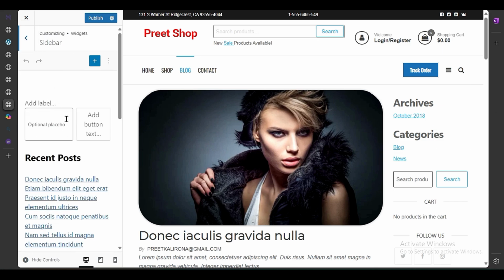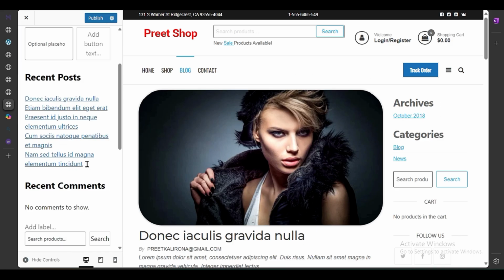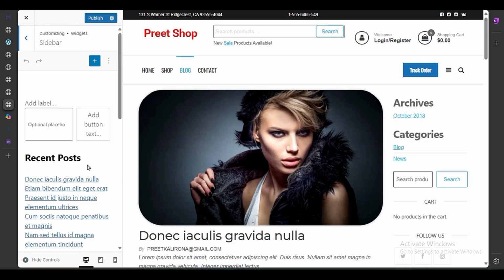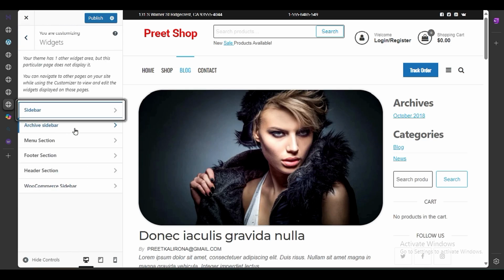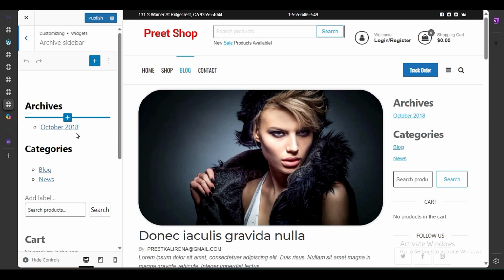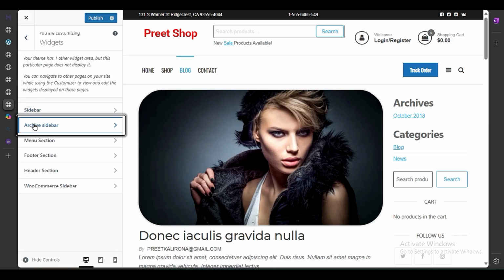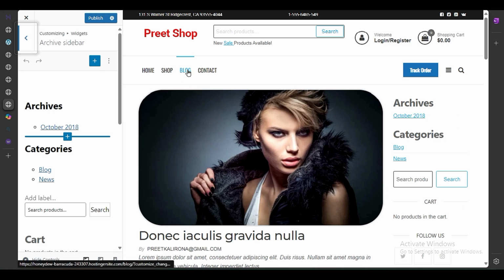You can make changes. For example, you don't want to keep the archive category. Let me find it here. So this looks different. Archive sidebar. Okay, this is the archive sidebar. Instead of sidebar, you have to go to archive sidebar. Sidebar is, I think, when you click on a single post. Archive sidebar is when you click on the blog page.